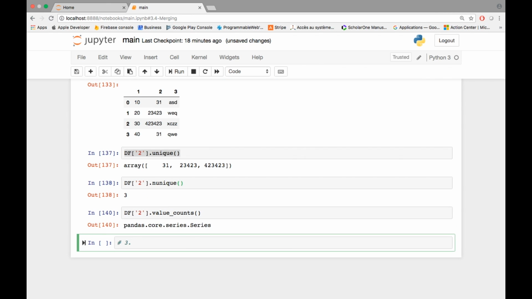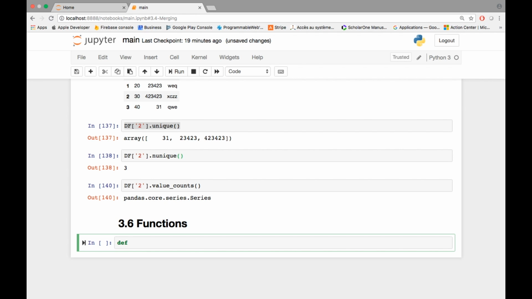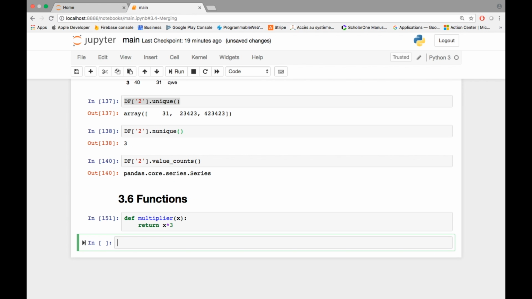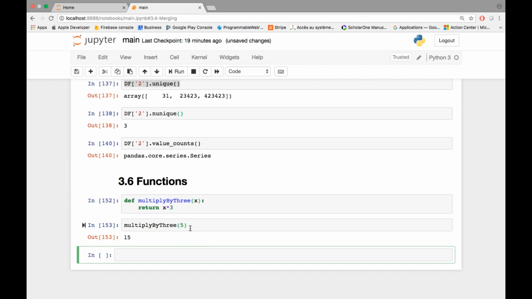Let's hop to the next topic, which is functions. Applying functions to your data frame. So let's say you have a function written by yourself called multiplier. It just multiplies your value or your input with a certain number, let's say times 3. Okay, so let's call it multiply by 3. So now multiply by 3, let's pass it 5, I'll get 15.